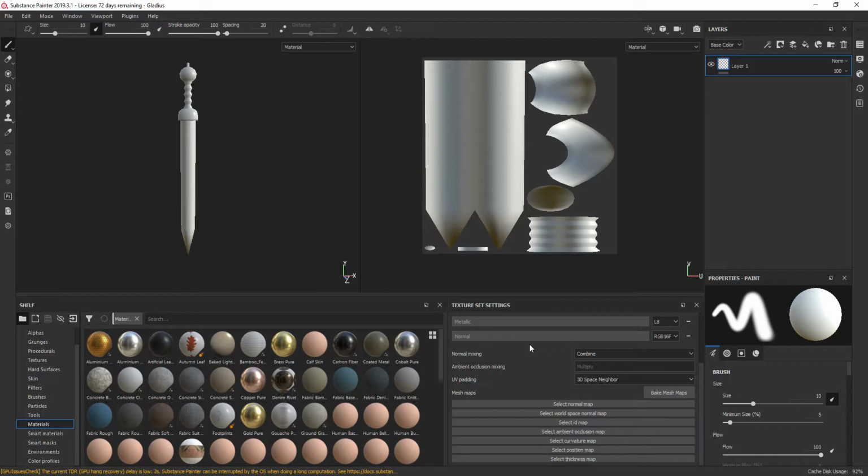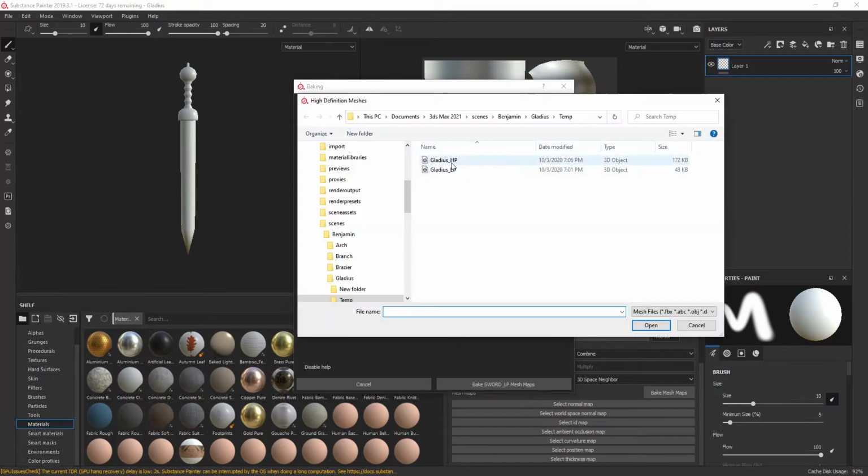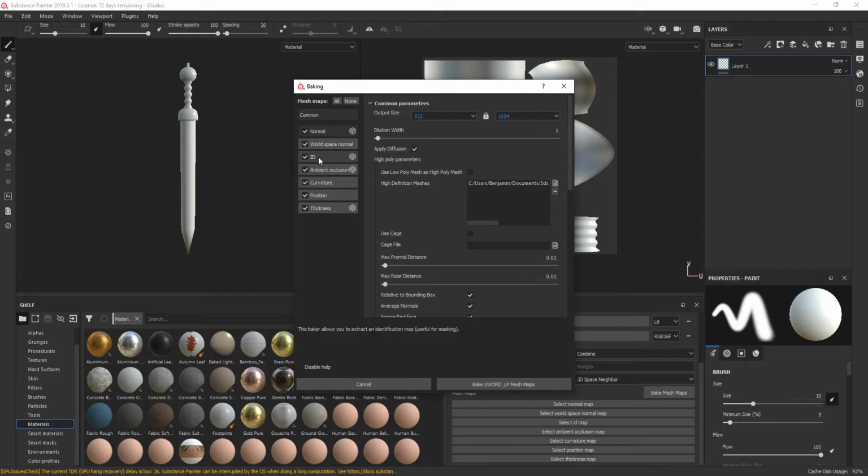So now we're going to come down here. We need to bake out our mesh map, so we're going to click on that. And again, in here, same thing, we need to unclick the lock button. We're going to change our height to 1024 and our width to 512. And now under high definition meshes, I'm going to click and select my Gladius underscore HP and say open. I'm going to keep these things as they are.